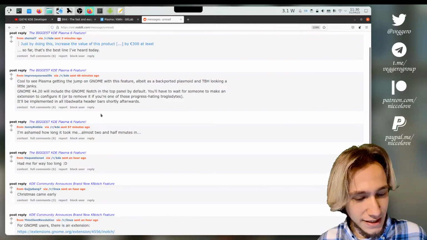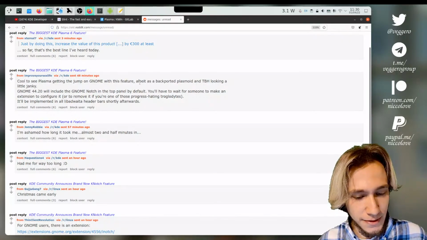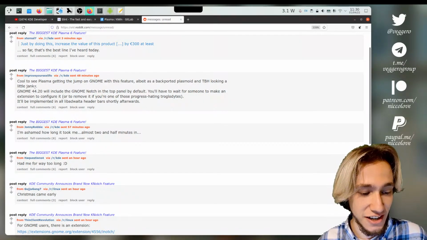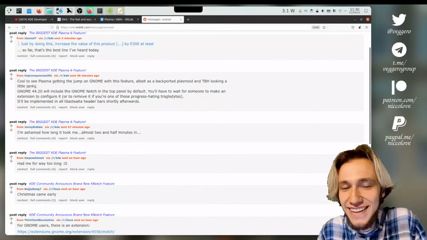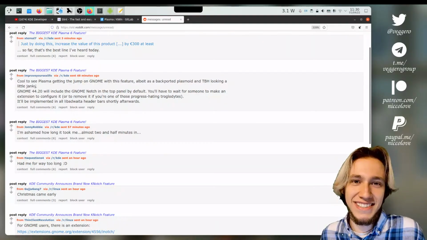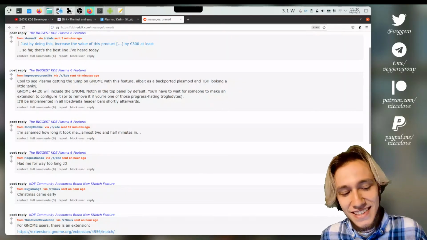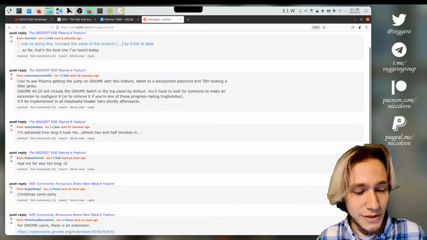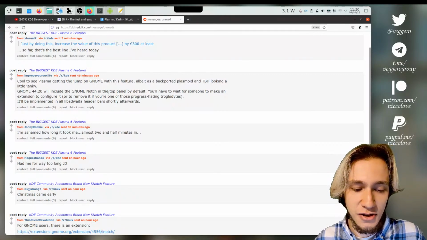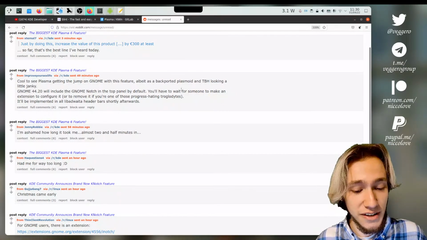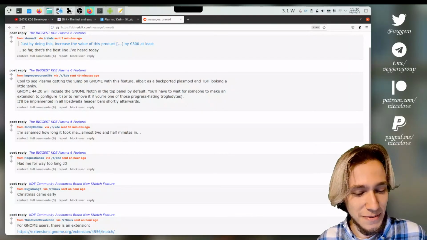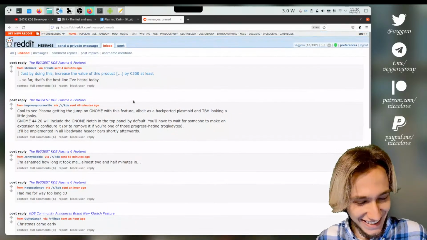Cool to see Plasma getting the jump on GNOME with this feature, albeit as a backported Plasmoid, and to be honest, looking a little junky. I actually did this in 2 hours, less than that probably, so it's totally junky. It's really junky. GNOME 44.20 will include the GNOME notch in the top panel by default. You'll have to wait for someone to make an extension to configure it. It will be implemented in all libadwaita header bars. That's pretty funny.